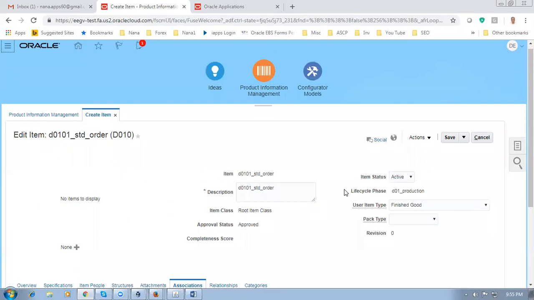So if you give a save, what happens? So click on save. It will not give you a big error actually. Because for D010, we have given the function security and data security. Whereas for the remaining two child orgs, what happens? We have not given it.